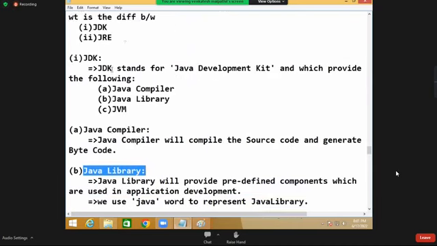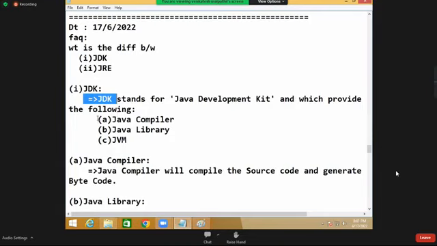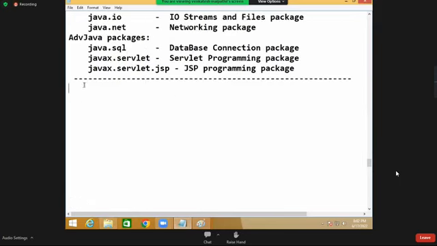So finally here, the JDK provides three major parts: Java compiler, Java library, and JVM. So now let's move on to the JVM.